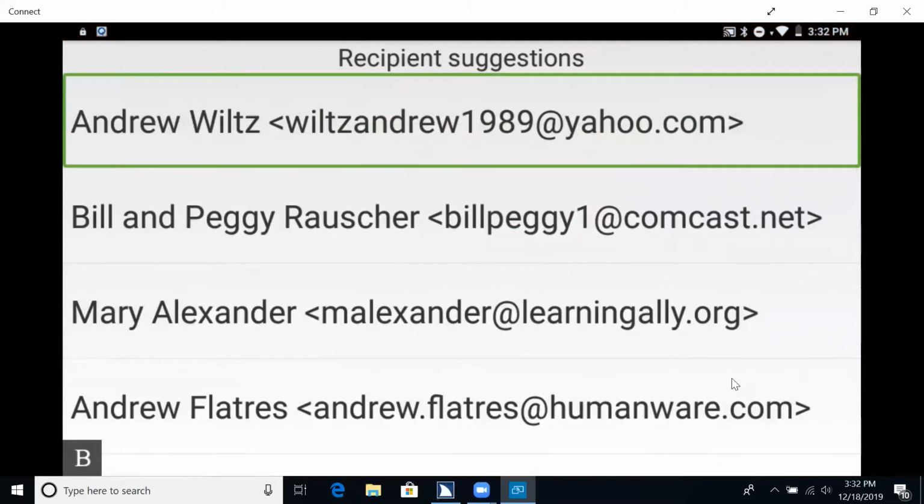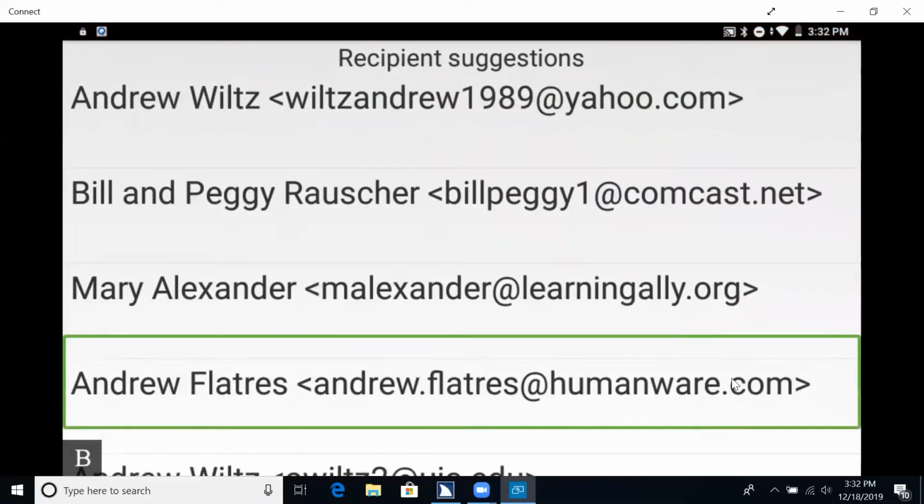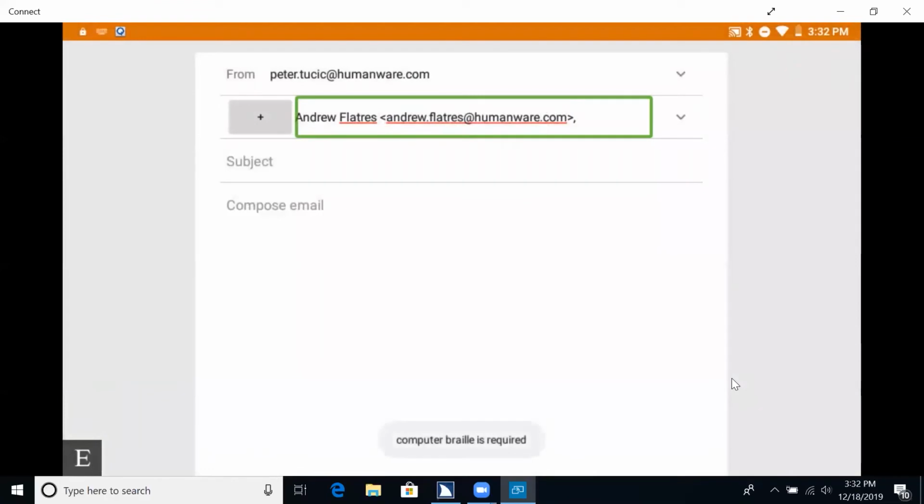Keymail. Andrew Wiltz, and Bill and Peggy Rosher, Bill, Peggy, Mary Alexander, and Andrew Flatters, Andrew.Flatters at humanware.com. So I find his address in the list by using my next thumb key and I press enter. The edit box, Andrew Flatters, Andrew.Flatters at humanware.com. Compose. It inputs Andrew's email address into the to field.